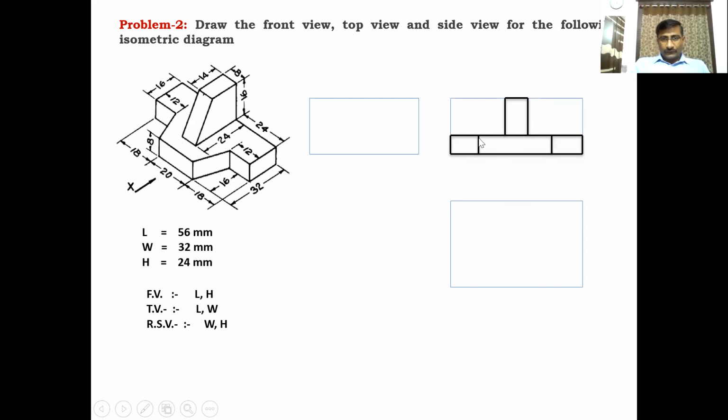Other vertical edges: this is a vertical edge, 2 vertical edges on both sides. From this side it is 12 mm, from this side 12 mm. Draw 2 vertical edges on both sides. From this side 12 mm, from this side 12 mm distance, draw 2 vertical edges. Similarly, another 2 vertical edges.